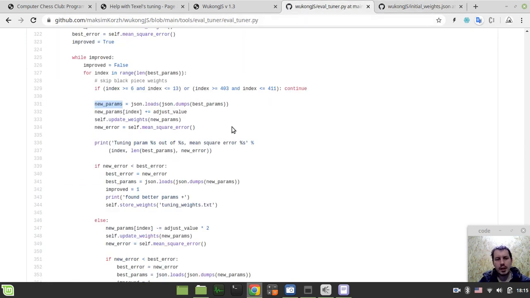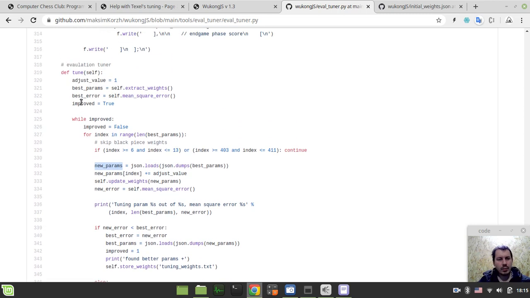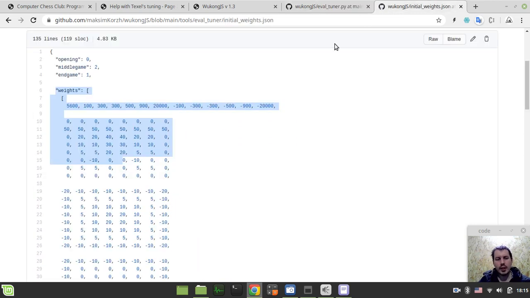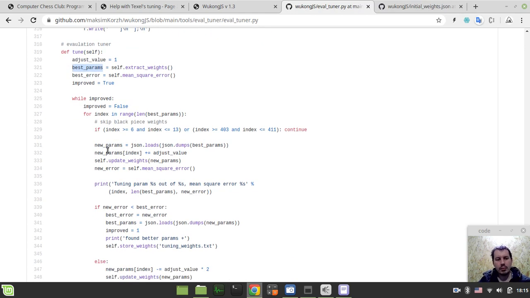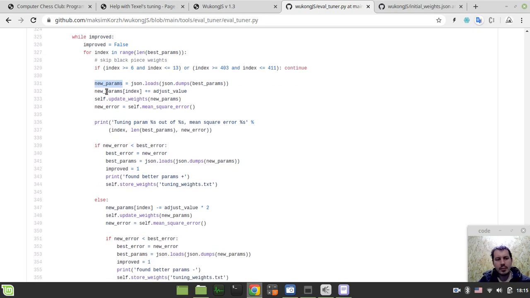In order to make a deep copy in Python, I'm using JSON loads, JSON dumps. And initially I'm storing the input weights to the so-called best parameters. Then I'm creating the new parameters, which is the deep copy of the best parameters. And then within this deep copy, I'm adjusting the value indexed by the index.